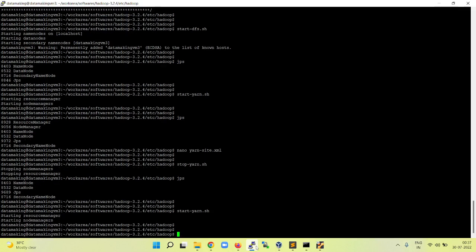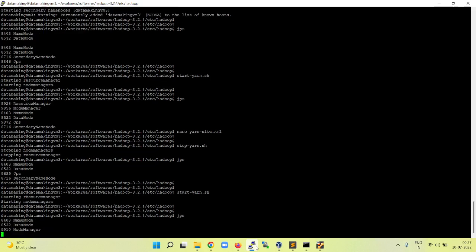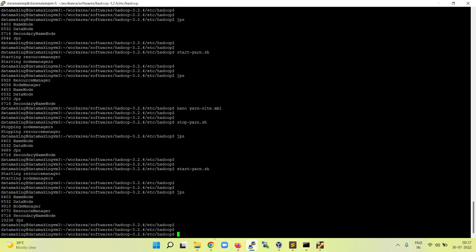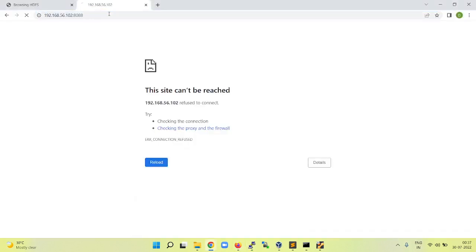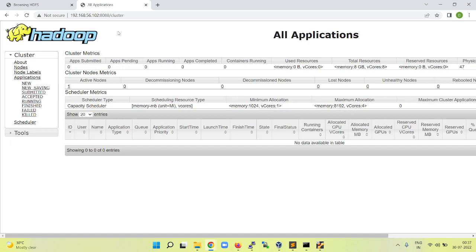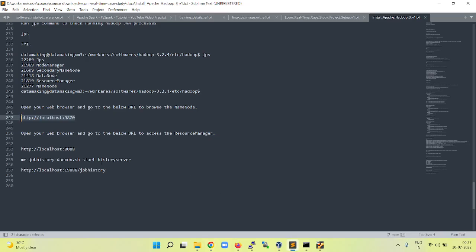Okay, we started, right? Let's run the JPS command. So these all started. Now let's try this URL. Okay, yeah. Once you give the IP as 0.0.0.0, we were able to connect to this YARN web UI, right? That's good. Now let's do the last step.